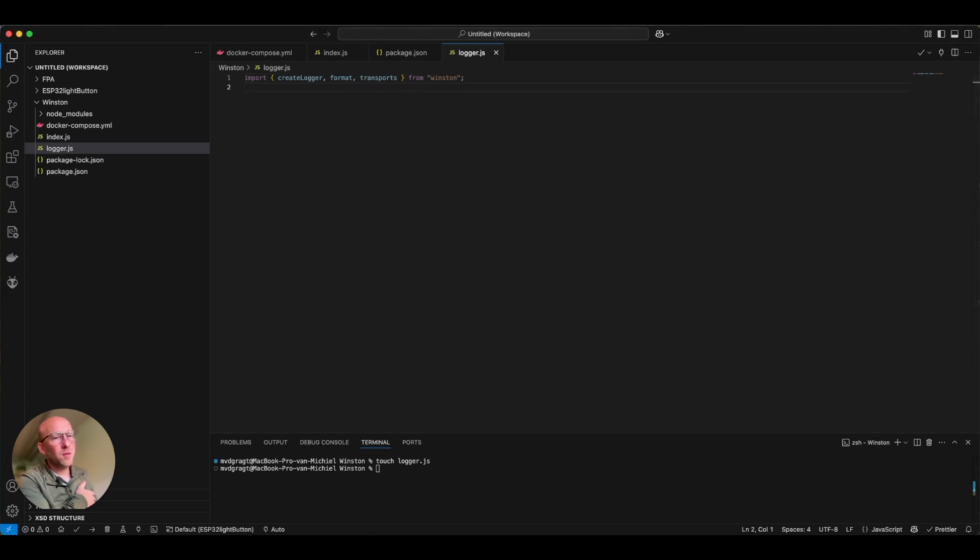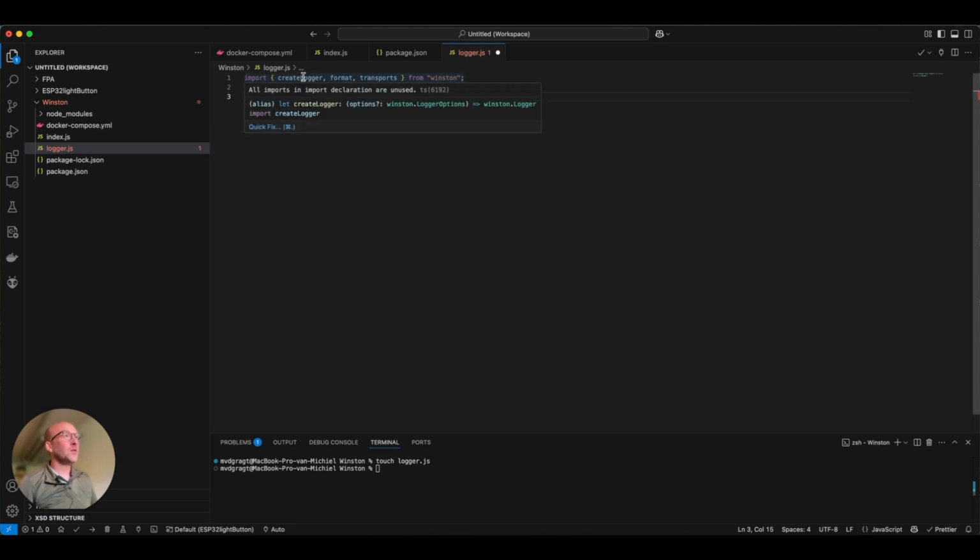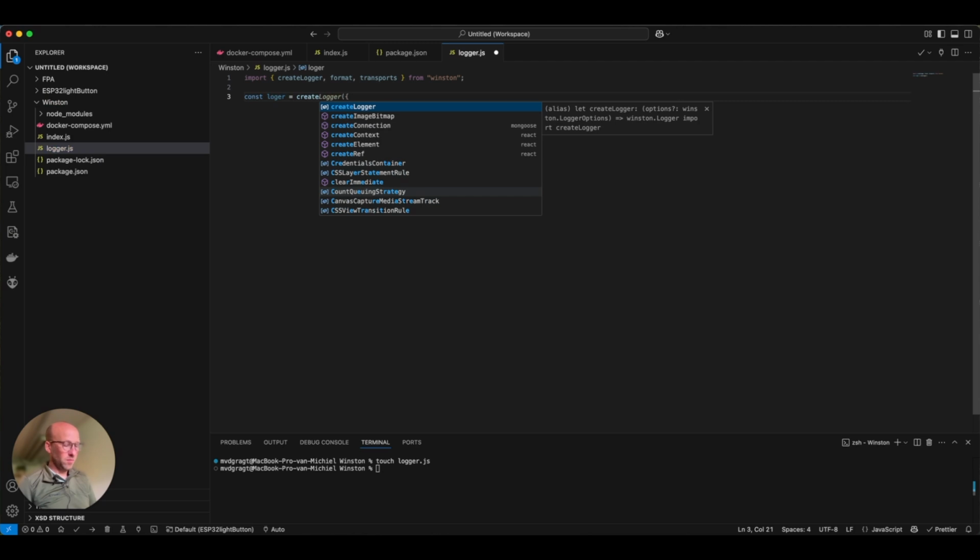So let's move on. We're going to create a variable called logger, and we're going to use the first one here. So createLogger.